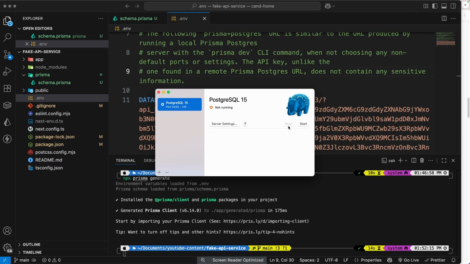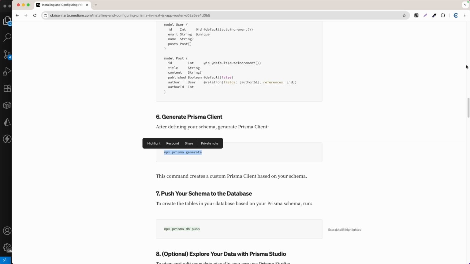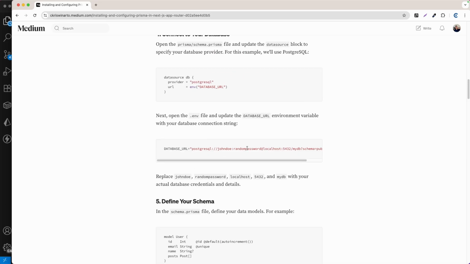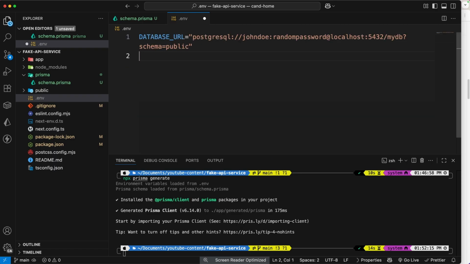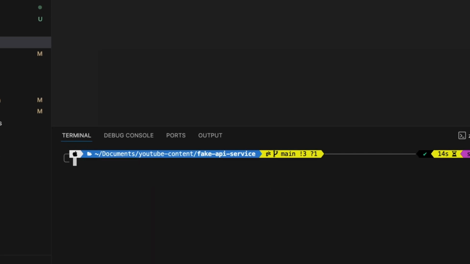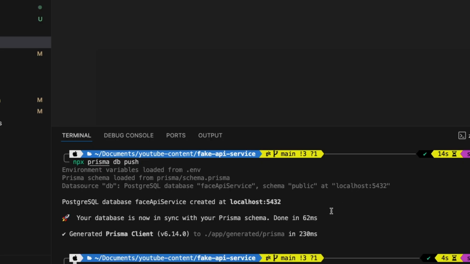So I just want to click start, and then let's just copy this example here, the database URL local. I'm going to copy that and then paste it into this environment variable. As you can see in here, my username is basically postgres. And also I'm going to change the name of the database here to something like fake-api-service, just like this. So now let's try to run it. npx prisma db push to push the schema into the database.